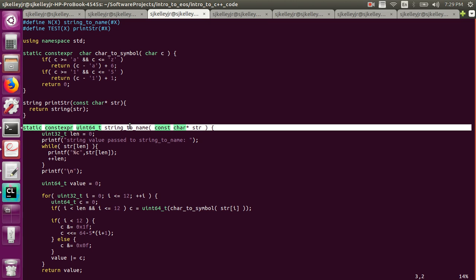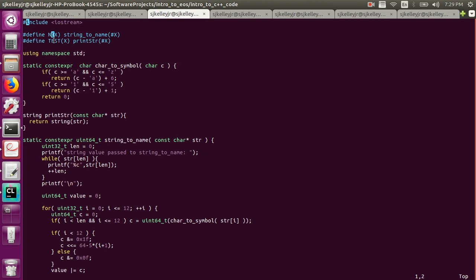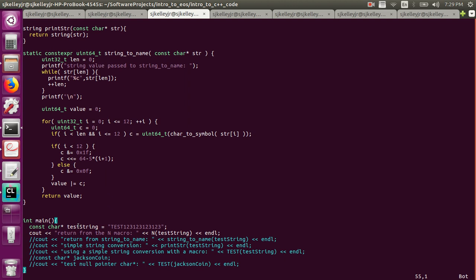Here's the string_to_name function. It's copied verbatim from the eosio code. Here's the char_assemble, and then I've defined my own macros here just to play around with the code. So what I did here is I created this C string, the C style string essentially, test123123. And then I passed it into a bunch of different things in order to unpack what was going on here.